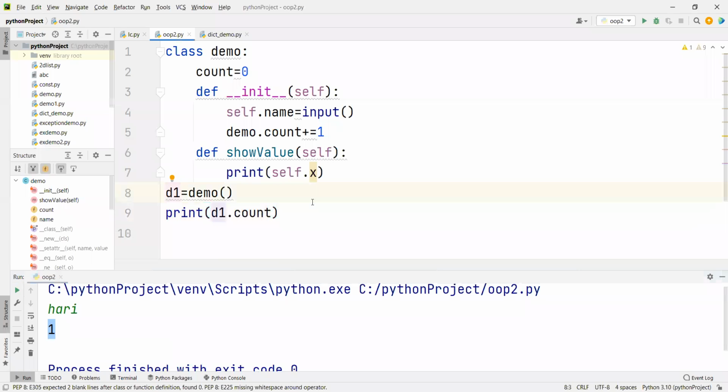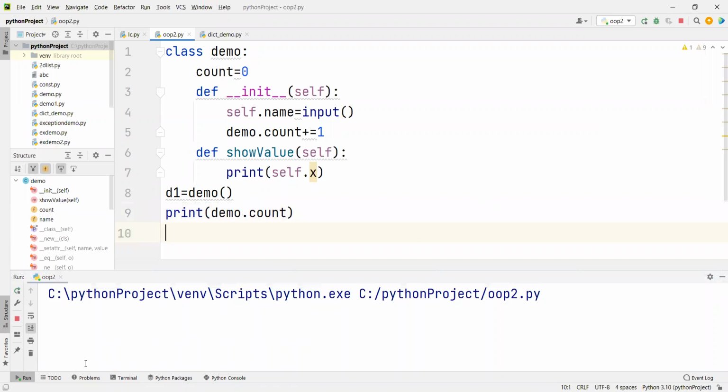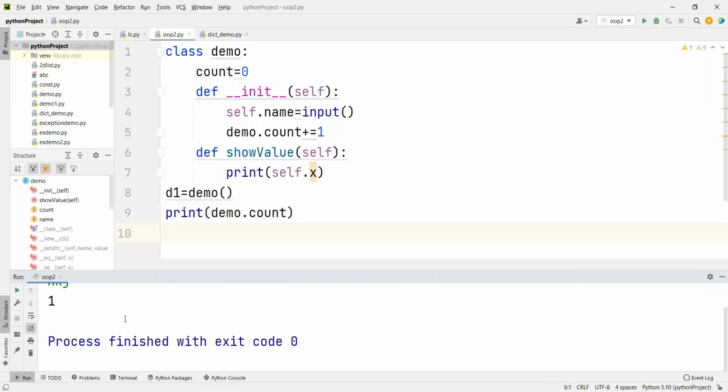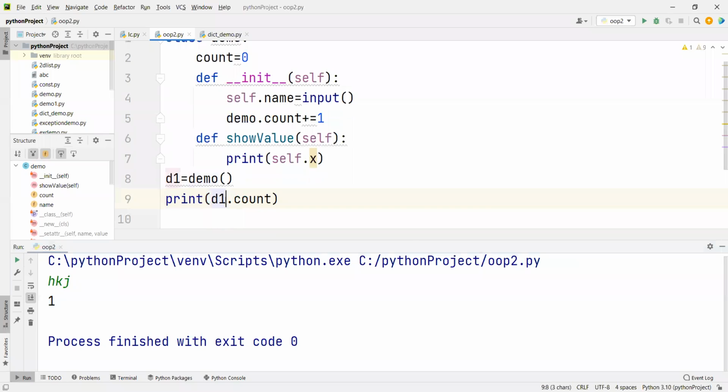So outside the class, you can access a class variable using either the object name or the class name. Both are permissible. You can use demo also, you can use d1 also. Both are permissible, but since it is a class variable, it's better you use the class name.